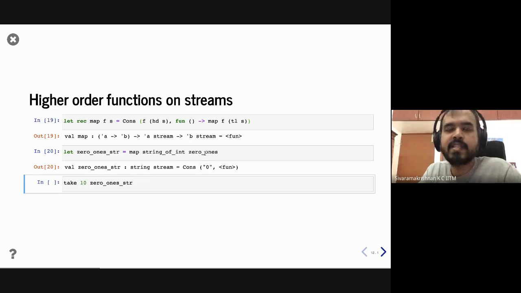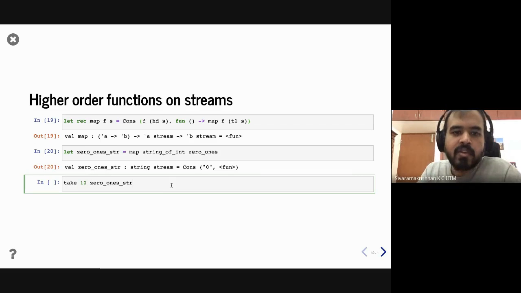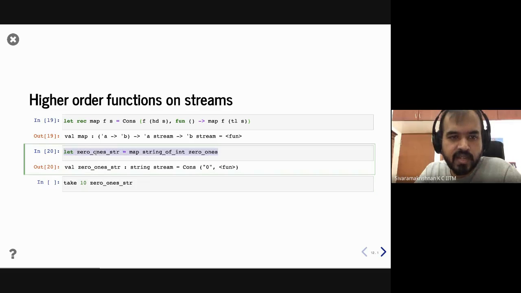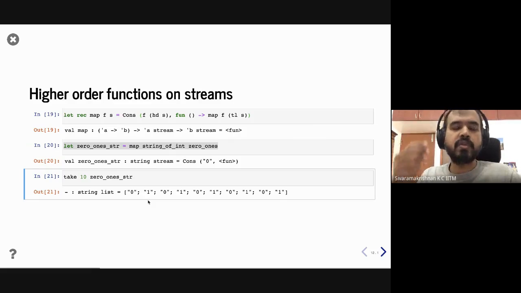0 ones is an integer stream. Now you get a string stream where we just print the first element. We are not printing the rest of the elements because that's a function value. You can see that it works by taking, say, 10 elements from the 0 ones string stream. When you take the first 10 elements, you see what you expect: 0 1 0 1 0 1. Each one is a string now. Okay, so this is how we make it work.